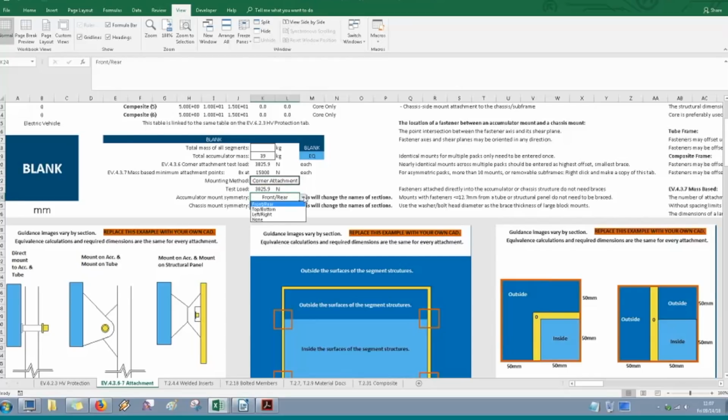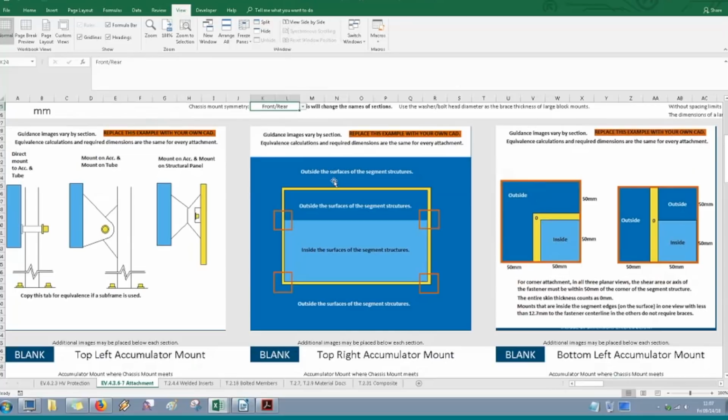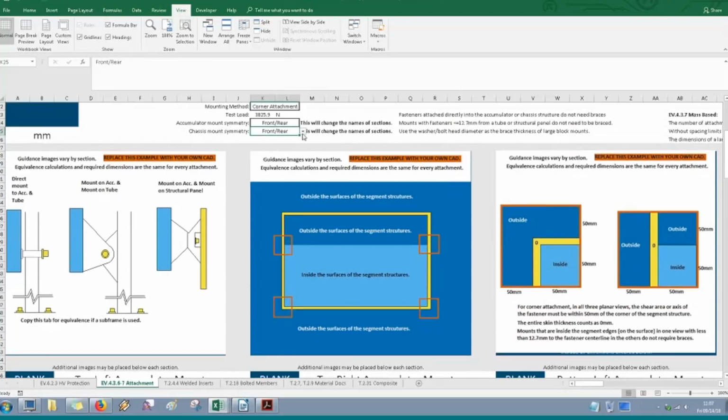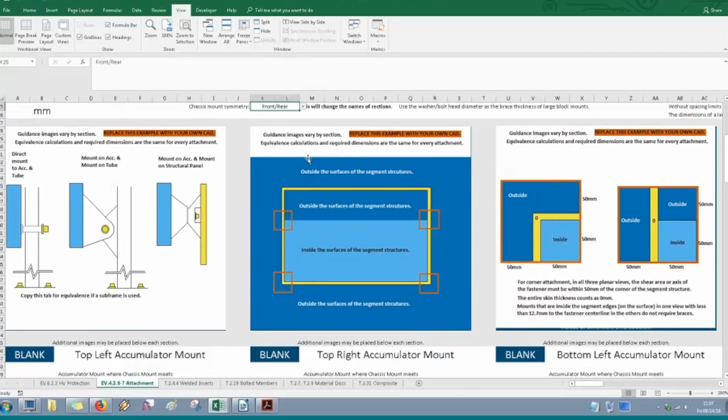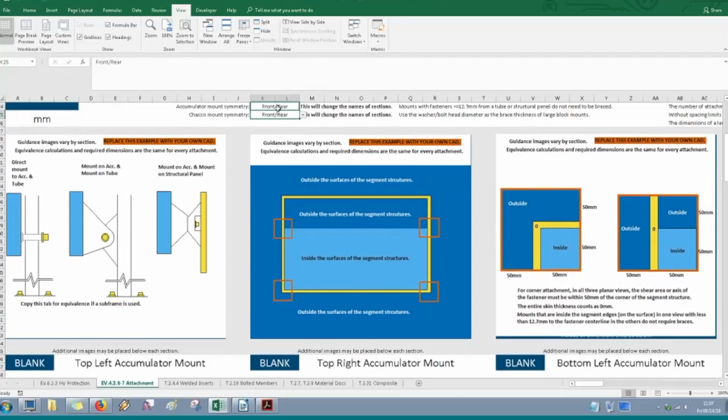And so it asks you about the accumulator side. Are they all the same on any of those options? And also on the chassis side, because you might have different kinds of symmetry on the accumulator versus on the chassis. And what those will actually do is, if I can get this on the screen here, there we go.